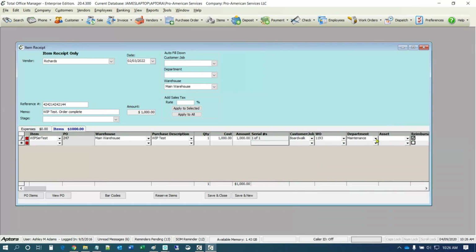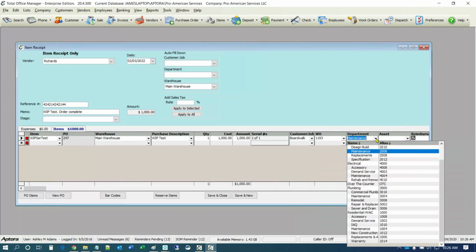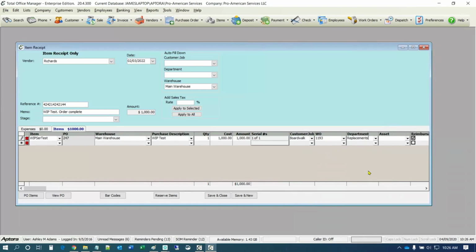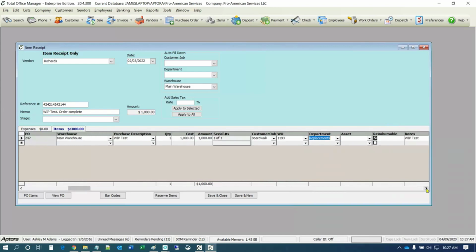I need to double check my department because it took the department from the work order. And I might say, that's not the right department. It's commercial, not maintenance, it's commercial replacement. So I have told the software, this item is for that customer. I further told the software, by the way, it's for this work order. And how does that help? It just associates the item with the work order so that the person doing the work order knows they're supposed to take this equipment with them, or they have some responsibility.